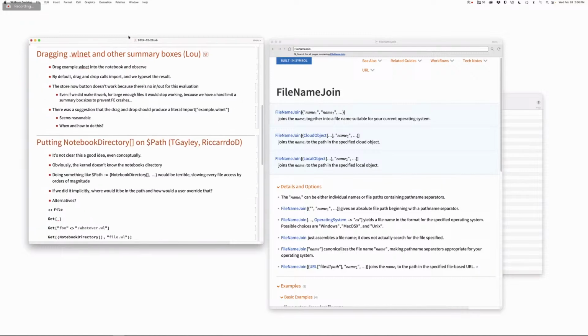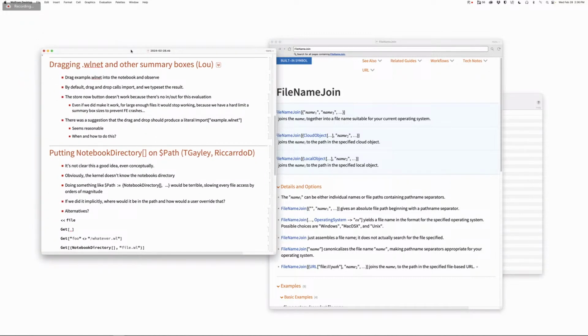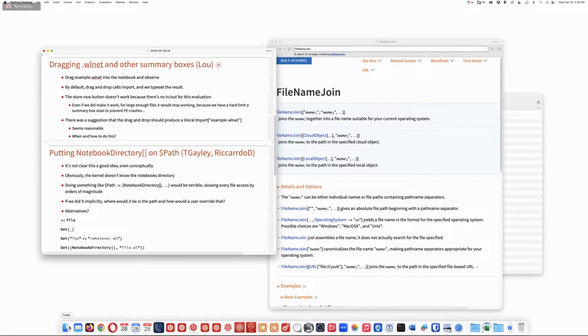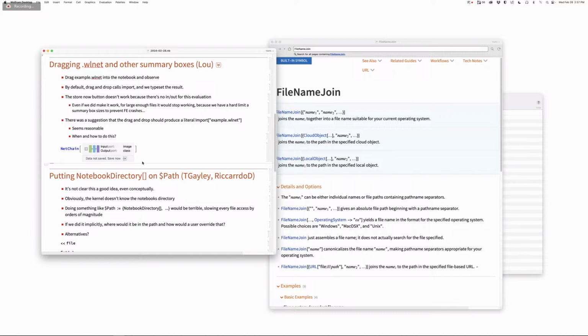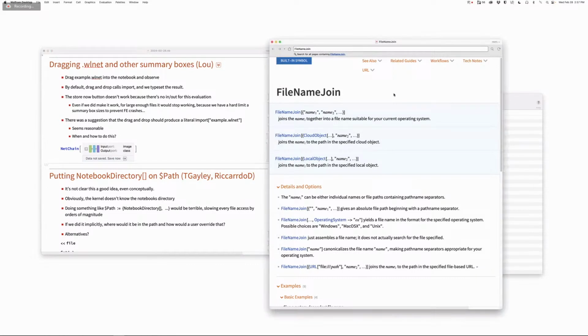Okay, can we get on to the next topic? Yep. Dragging a .wlnet file. Yep. So there was an example WLNet file I gave you to drag in. Do it. There it goes. Okay, I'm not seeing anything. And now it suddenly pops in. Right. And you'll notice you get this thing that you can't evaluate because the data is not saved. And then when you try to click on data not saved, it fails because there's no in-out associated with that.